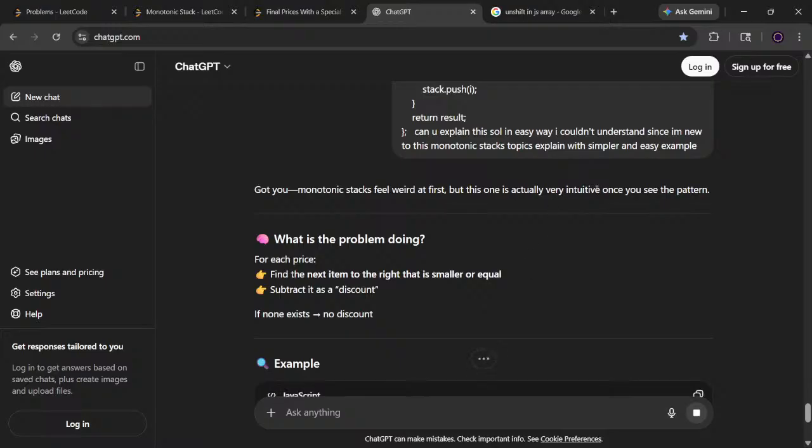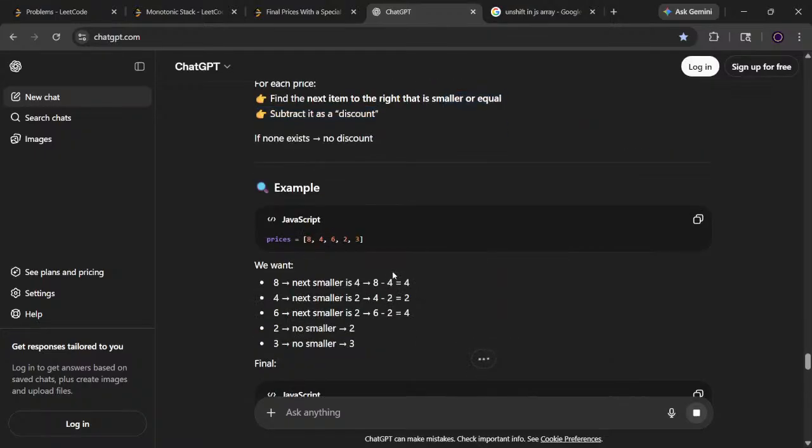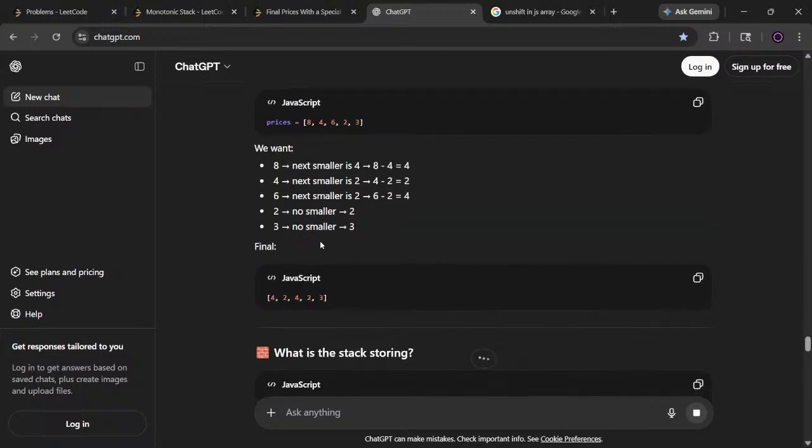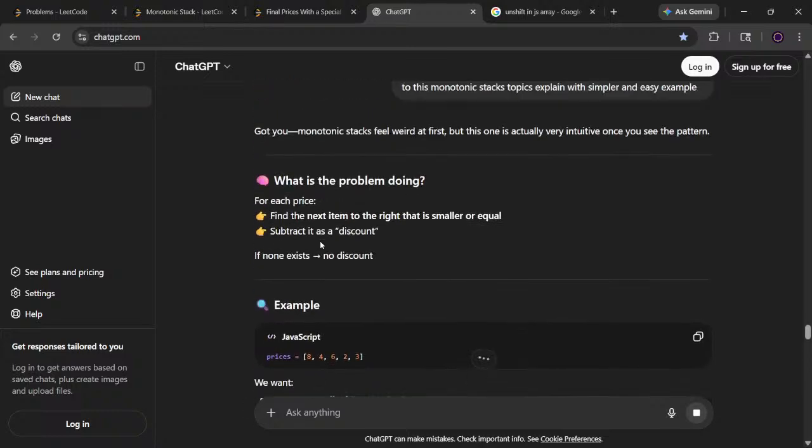It's very intuitive once you see the pattern. What is the problem doing? For each price, find the next item to the right that is smaller or equal. So, can't we do it with a two pointer? But two pointer requires a sorted array, right?